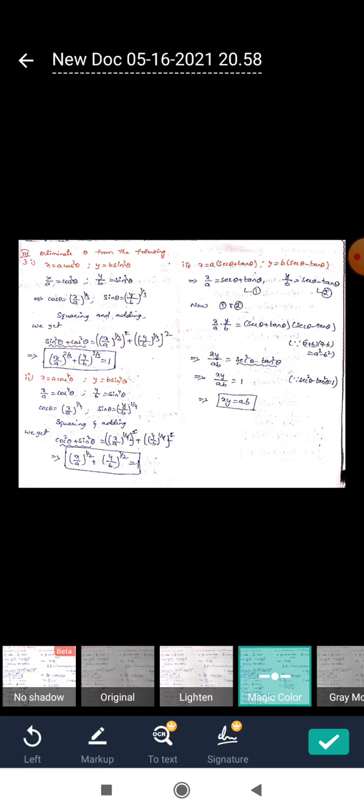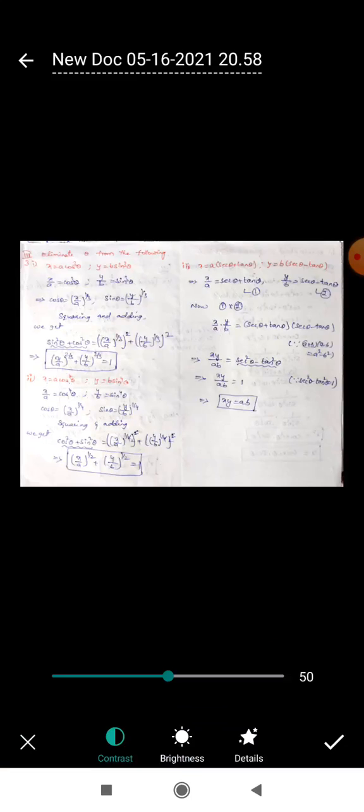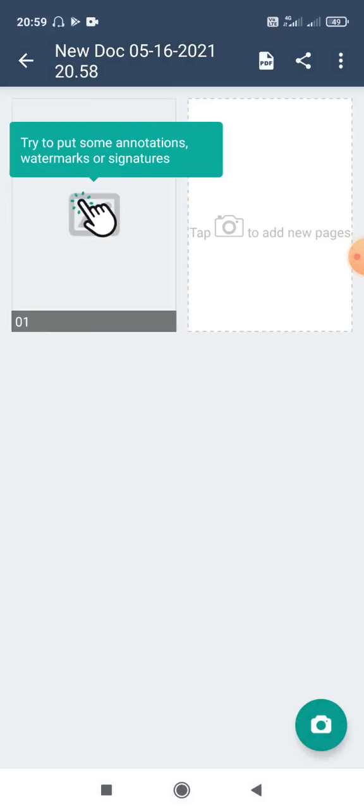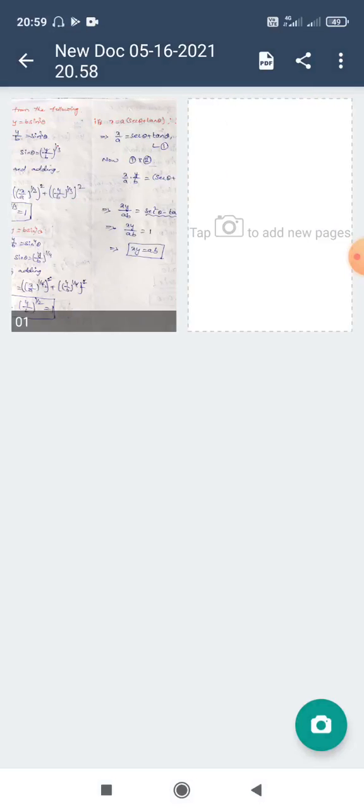Don't use magic color, use lighten here. Click on the lighten button, right? Then click on OK, or you can increase or decrease the lighting size. So 50 is enough. Then click on the right button, again the right button. So your first page is completed, right?